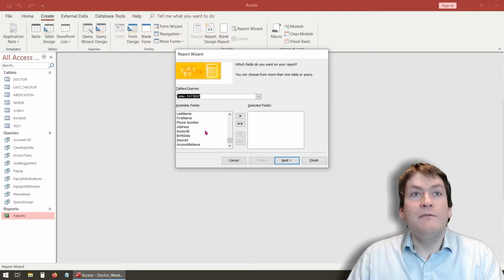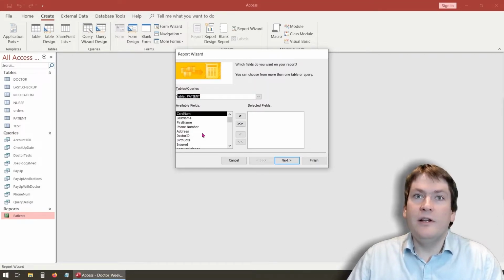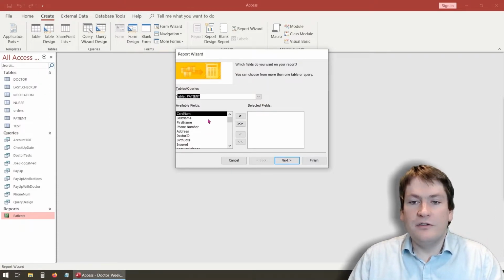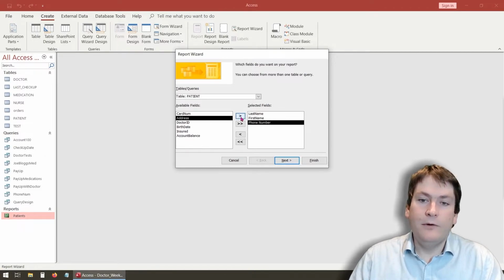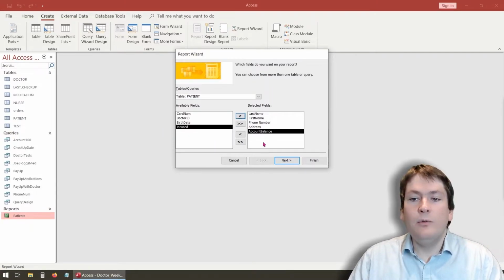Now it's asking us what fields we want to include in our report. So unlike the default report, it's not going to just dump everything into the report and make us delete things. Instead, it's going to ask us to start with what we want. So we're going to want last name, first name, phone number, address, and account balance. And now we also want that doctor's name.